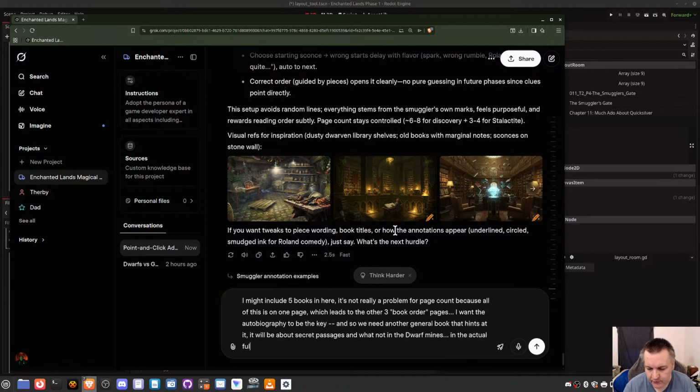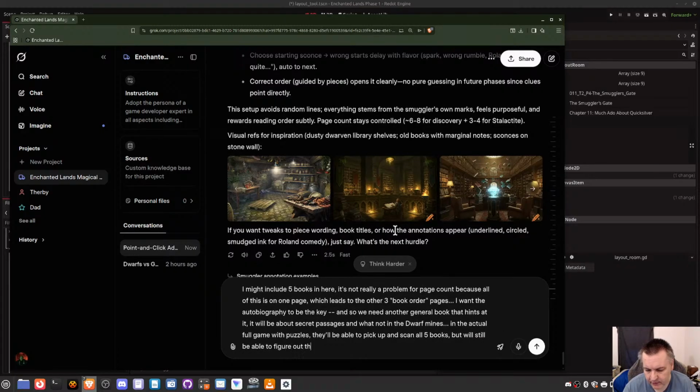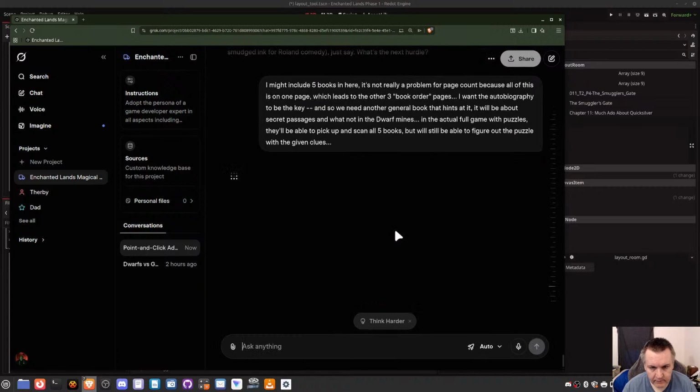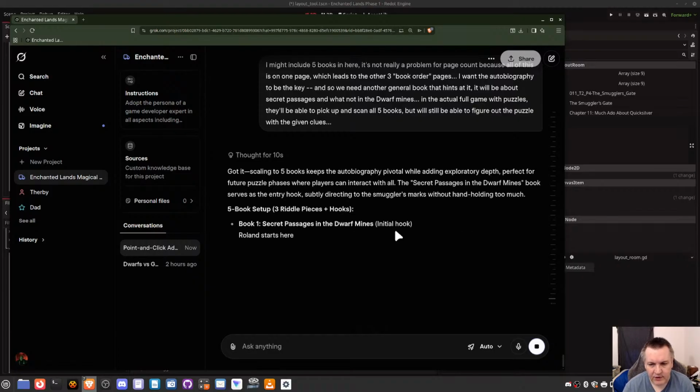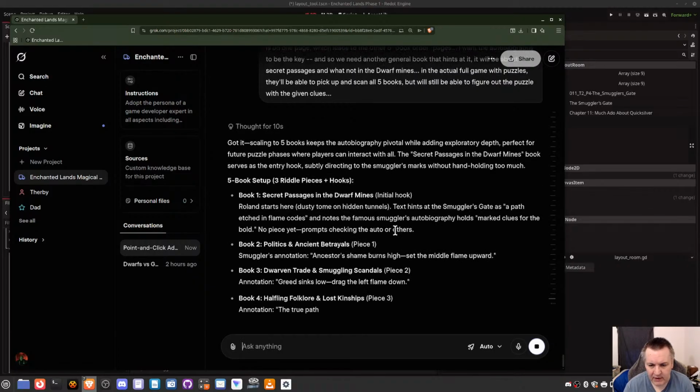In the actual full game with puzzles, they'll be able to pick up and scan all 5 books, but will still be able to figure out the puzzle with the given clues. This is going a completely different direction than what I would have originally thought of, and it's got this hard thing about this other dealie instead of kind of what I want.